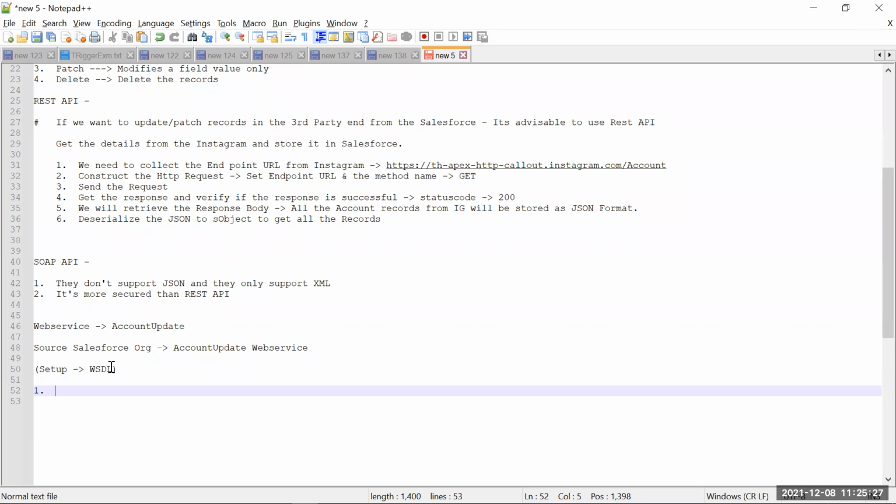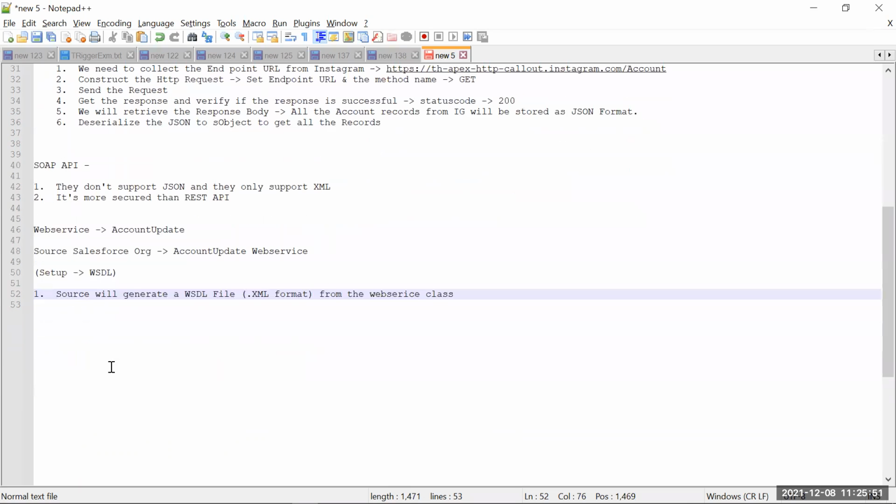Step number one: the source will generate a WSDL file. This file will be in XML format, .xml format, from the web service class. So whenever we convert this web service class into a WSDL file, that file will be converted from Apex to XML.